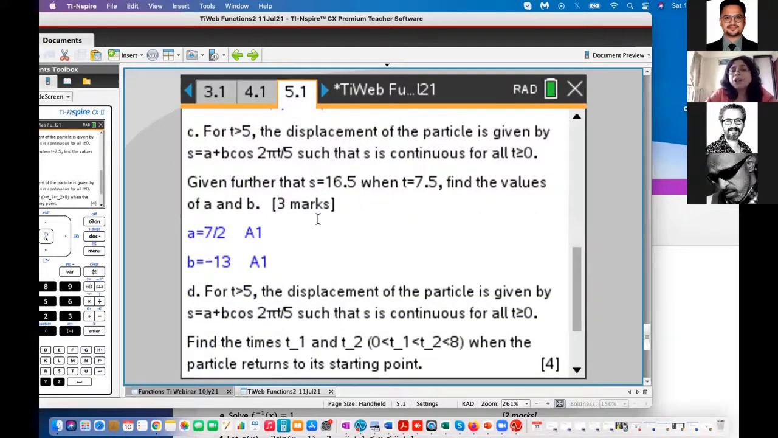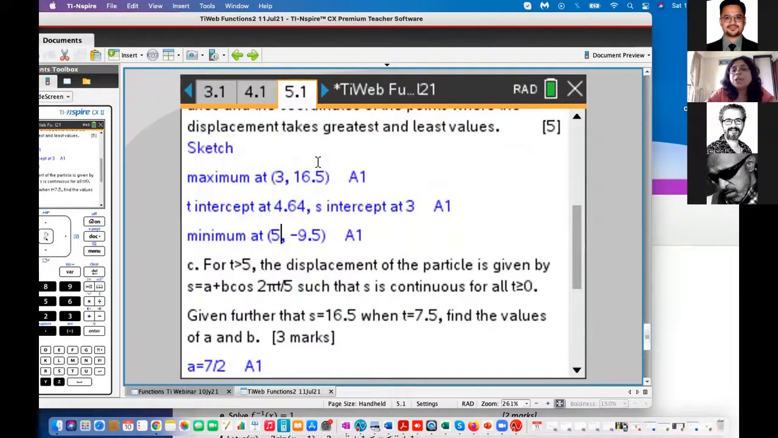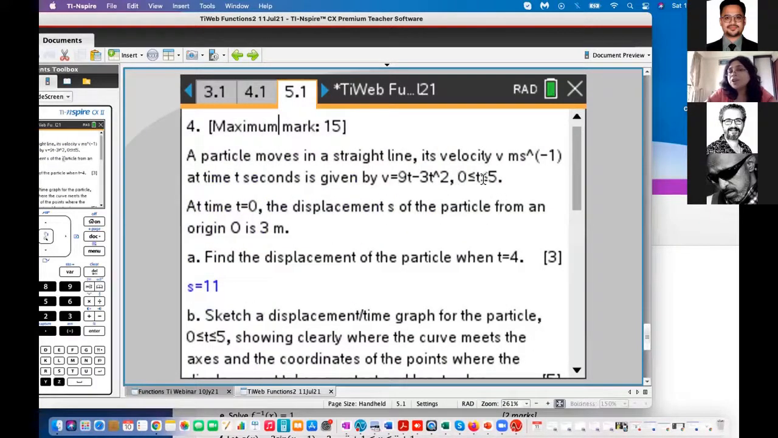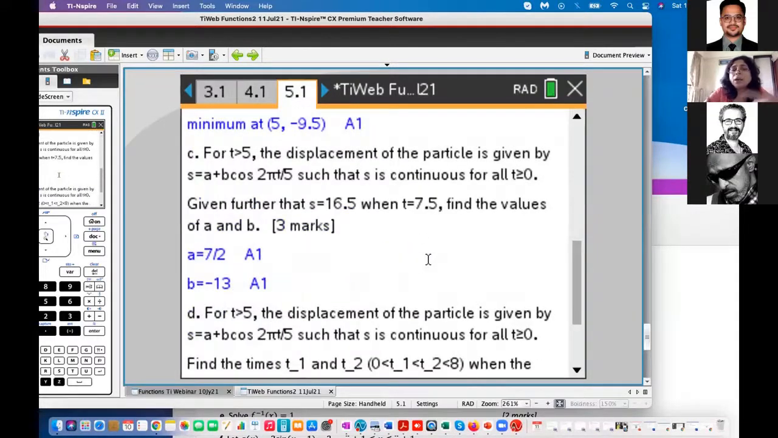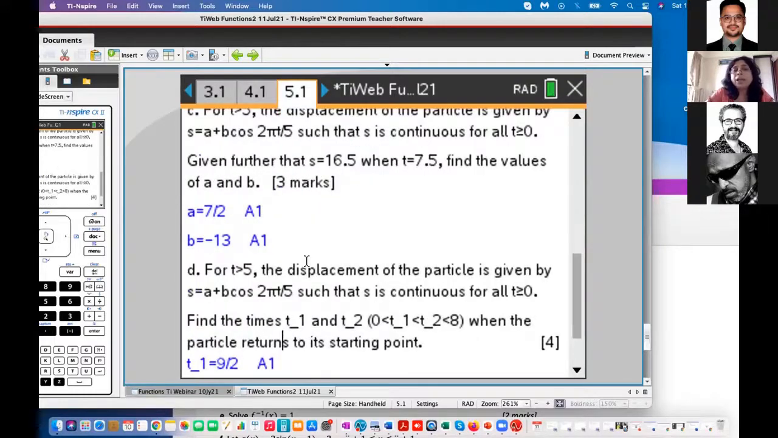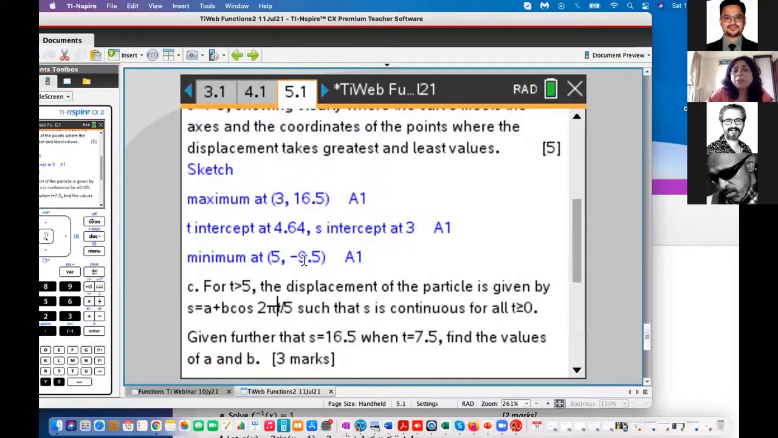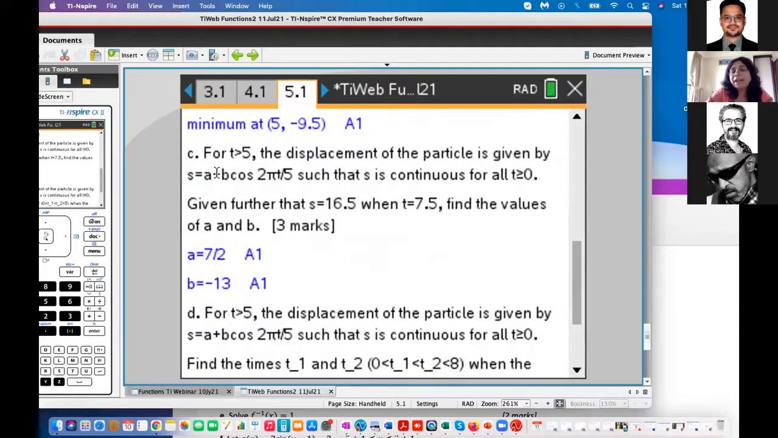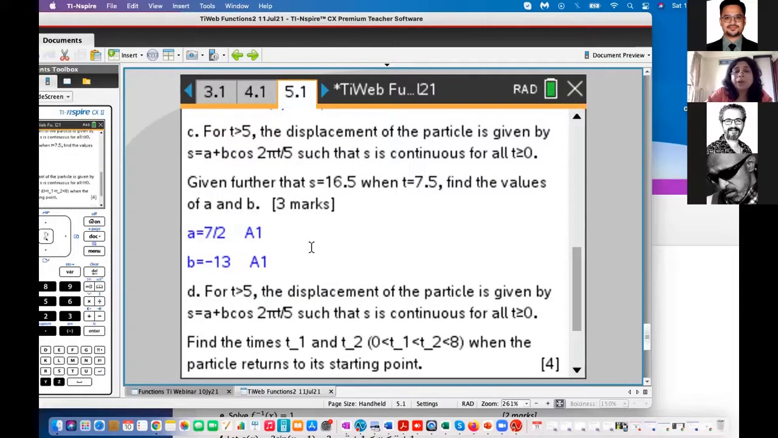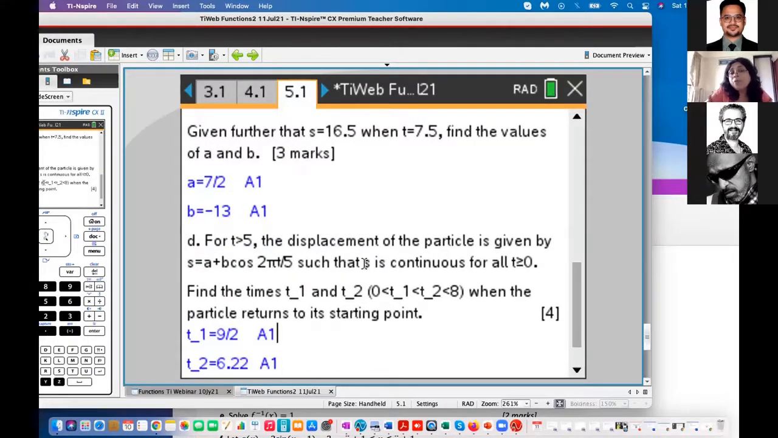Then you have another function, because if you notice, the first function is between 0 and 5, and then the particle moves in a different manner, where the displacement is defined as a trig function, and you've got to solve for values of a and b. I want to show you how we can do that as well using the calculator. And then we want to find out when the particle returns to its starting point, which is 3 meters. Mind you, it's 3 meters.